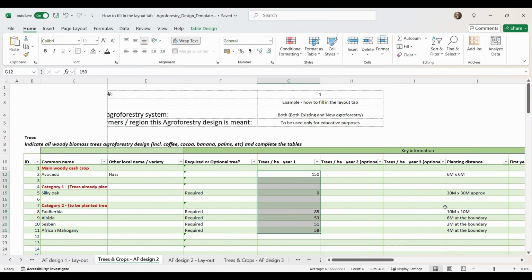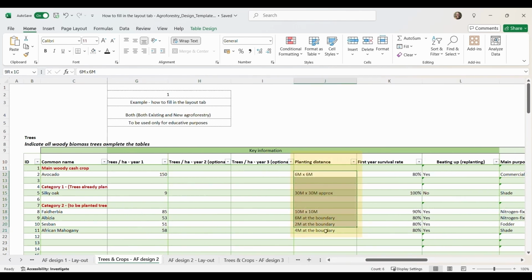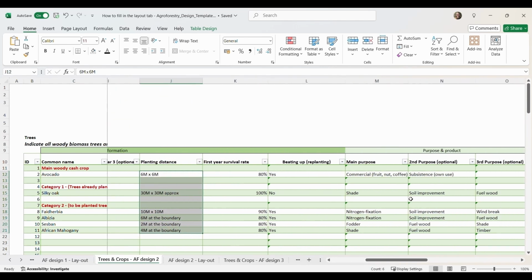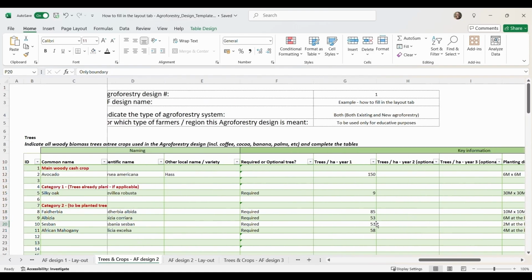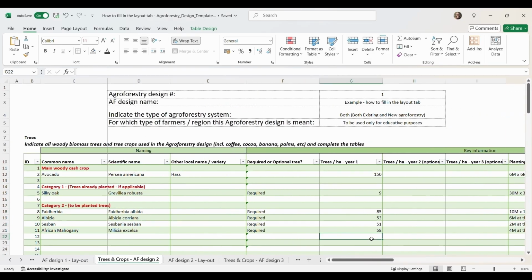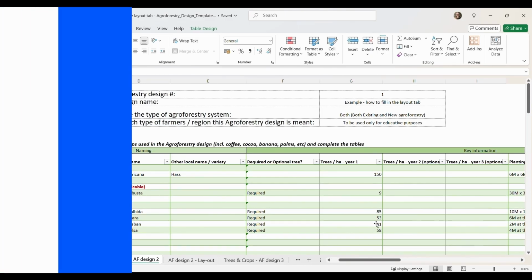The number of trees is included, as well as the optimum planting distance. We can also see that some trees will be planted in the boundary, and some trees will be planted in the farmland. So this is the information that we need in order to fill in the Layout tab.